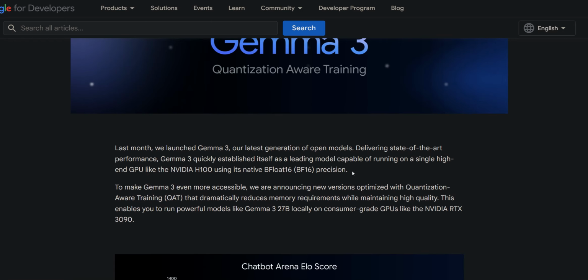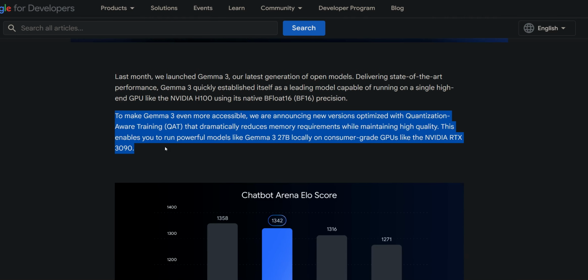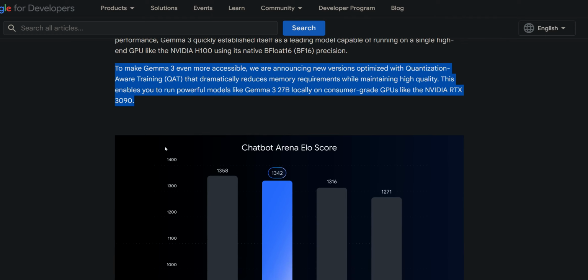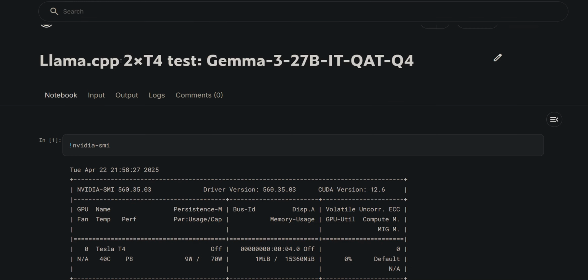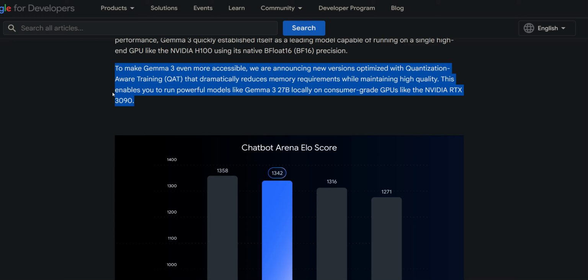This is a game changer for AI accessibility. If you've been frustrated by the hardware requirements of cutting-edge AI models or thought you needed cloud credits to experiment with the best models, this video is specifically for you. I'll walk you through this Kaggle notebook that demonstrates how to set up llama.cpp and run the Gemma-3-27B model on T4 GPUs. Before we get into the code, let me explain why this is so exciting.